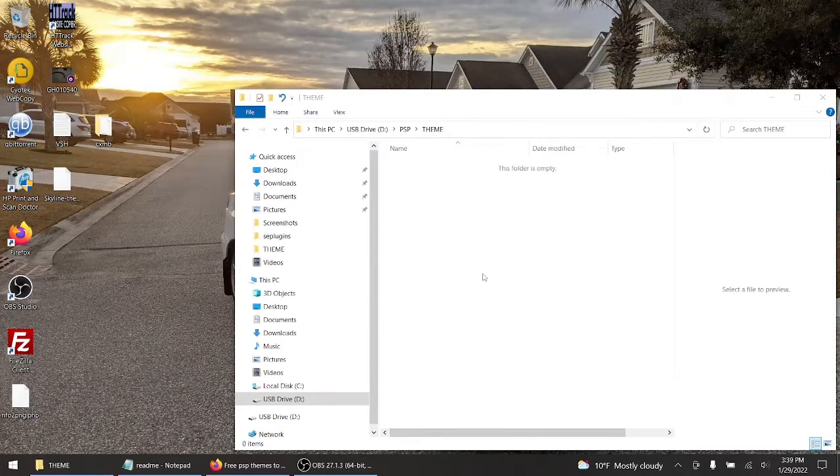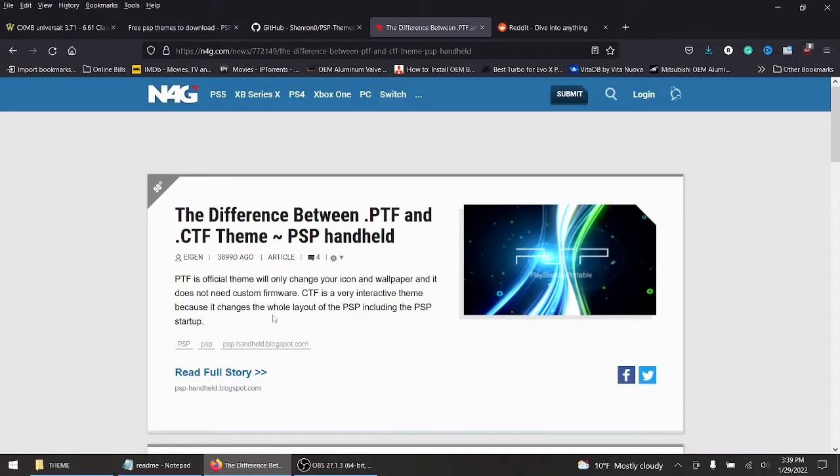Now, there's a difference between PTF and CTF. PTF is an official theme, will only change your icon and wallpaper, and does not need custom firmware. CTF is a very interactive theme because it changes the whole layout of the PSP, including the PSP startup. So, there you go.